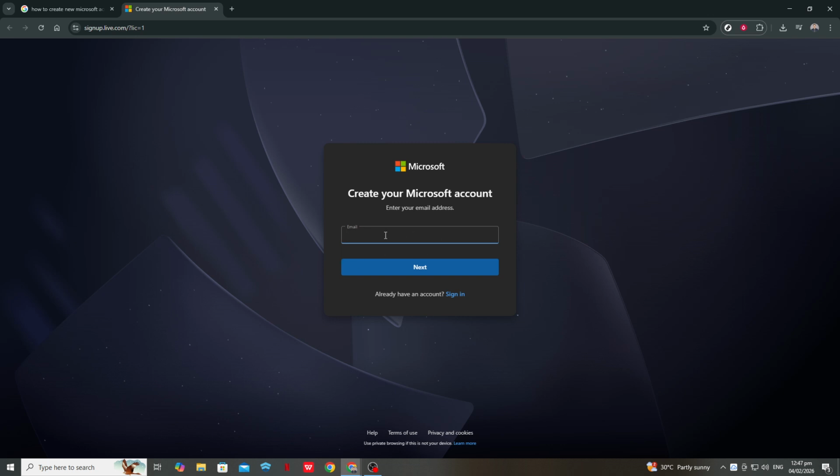This page usually includes a button or link that says something like Create Account or Sign Up. If you don't see it right away, look near the middle or top of the page, or in the Sign In area where it may offer the option to create a new account. Click the Create Account or similar button. You'll now be taken to a form where Microsoft asks for some basic information.